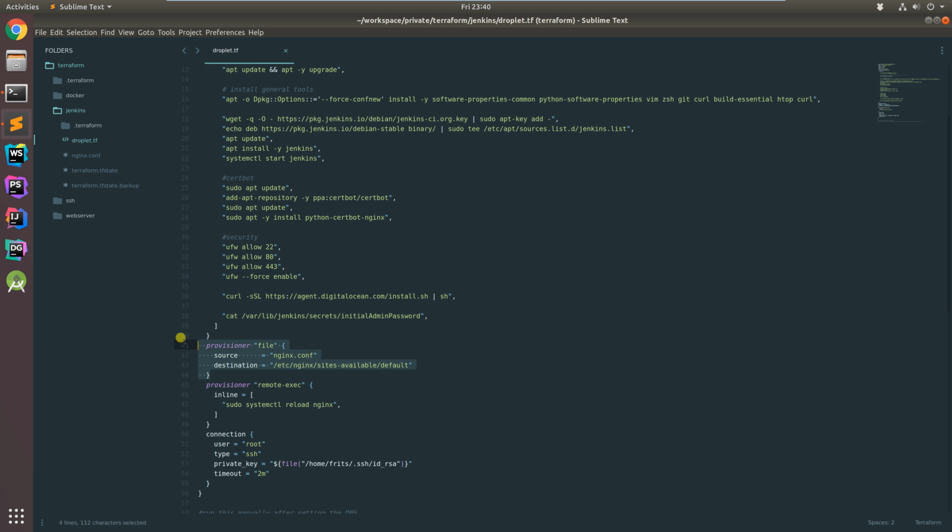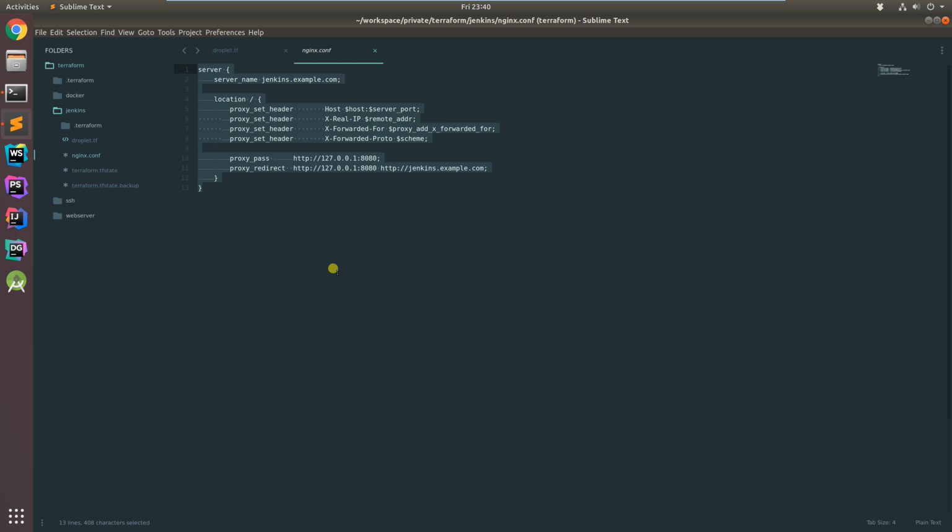So next step, I've got the Nginx configuration. This is just a standard proxy setup for Jenkins, so that Nginx can accept an HTTP request and then forward it to Jenkins, take the response from Jenkins and then give it back to the end user. So you'll see what we've got here. We've got the server name, we've got some proxy set headers, and we've got proxy pass and proxy redirect.